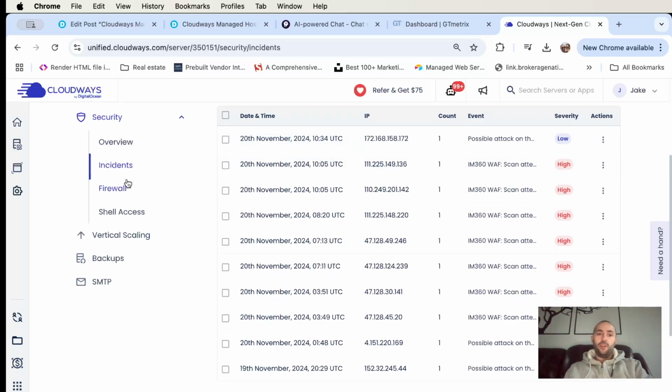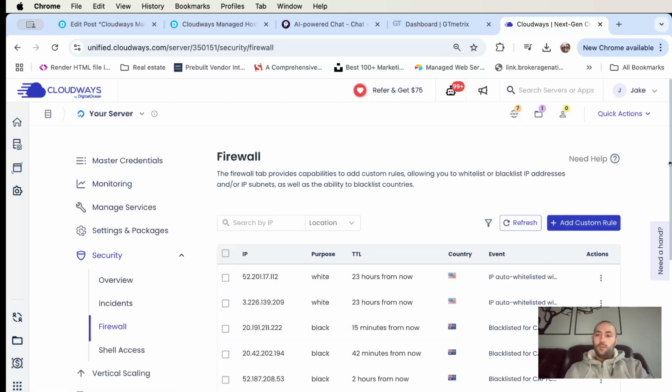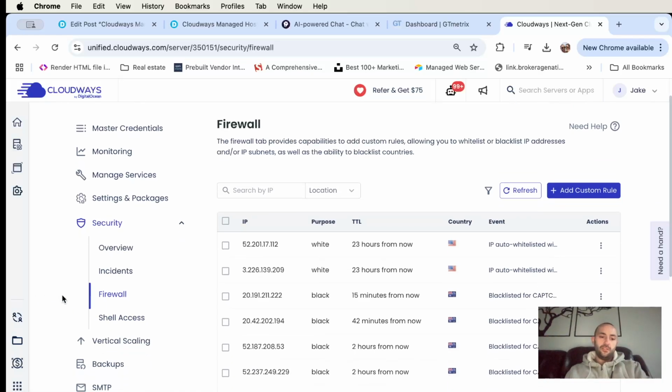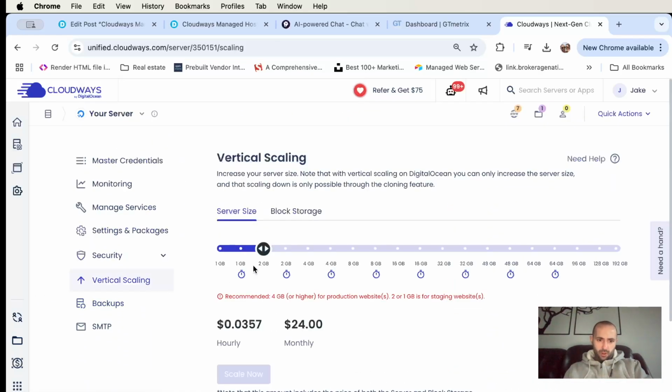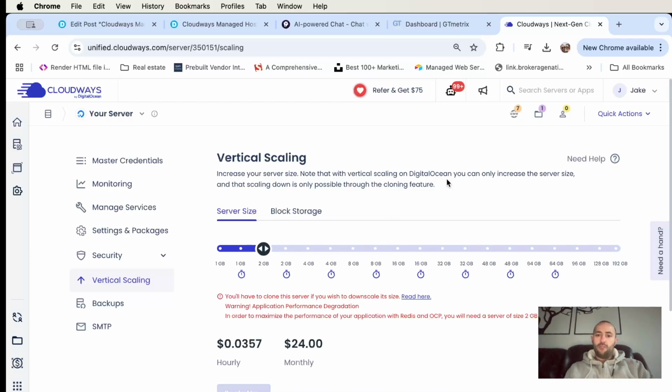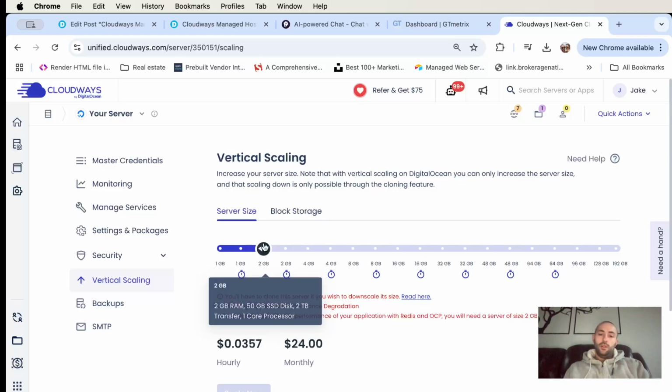I just get a rundown here. Same with the firewall: see who's whitelisted, who's blacklisted. You can do your shell access settings in there, and then vertical scaling. Here you can see I'm only running 2 gig. You can upgrade here, and as you upgrade, the price changes. This obviously depends on how many websites you have and what kind of resources you need. I'm running 7 websites, they're not super high traffic, and I'm on this plan, plus a few extra dollars because I have some add-ons.